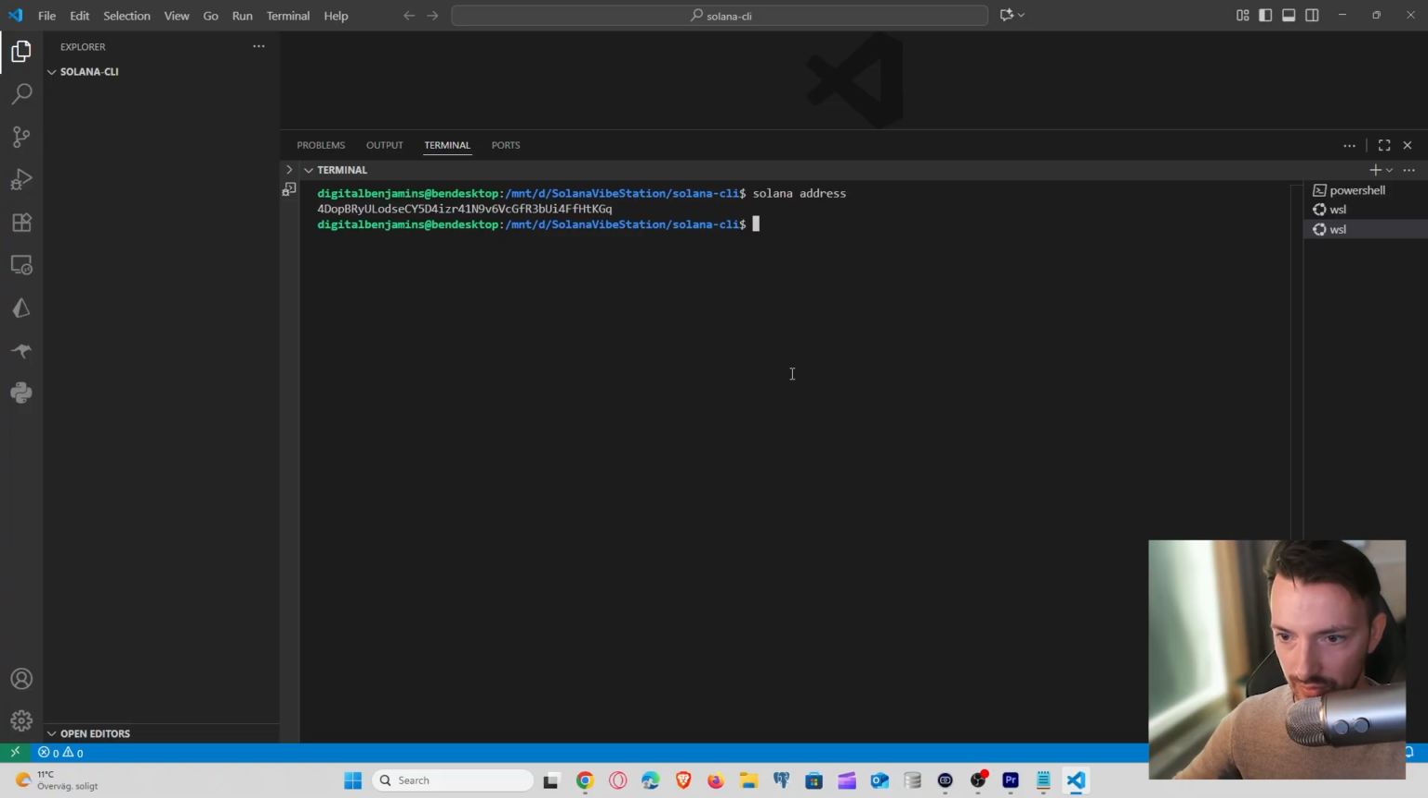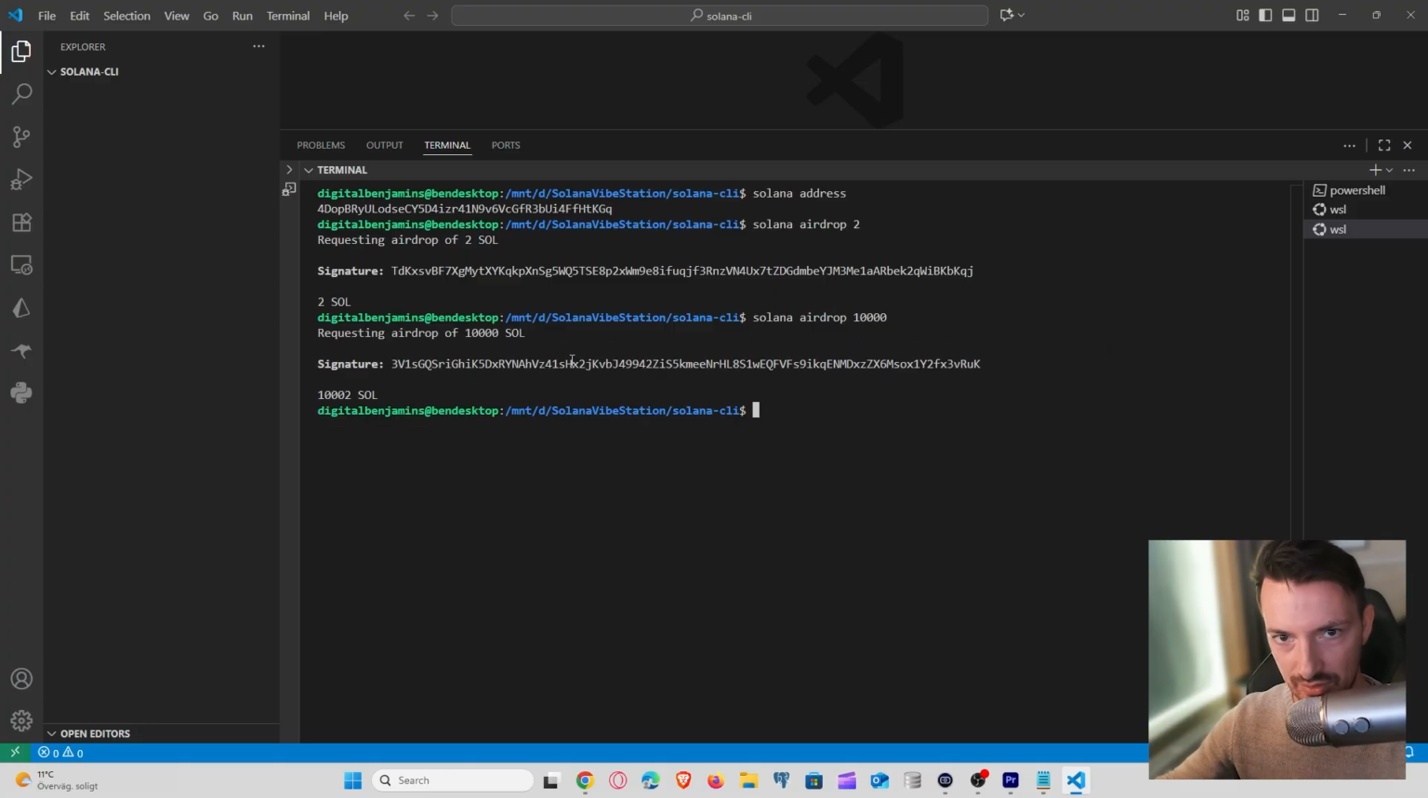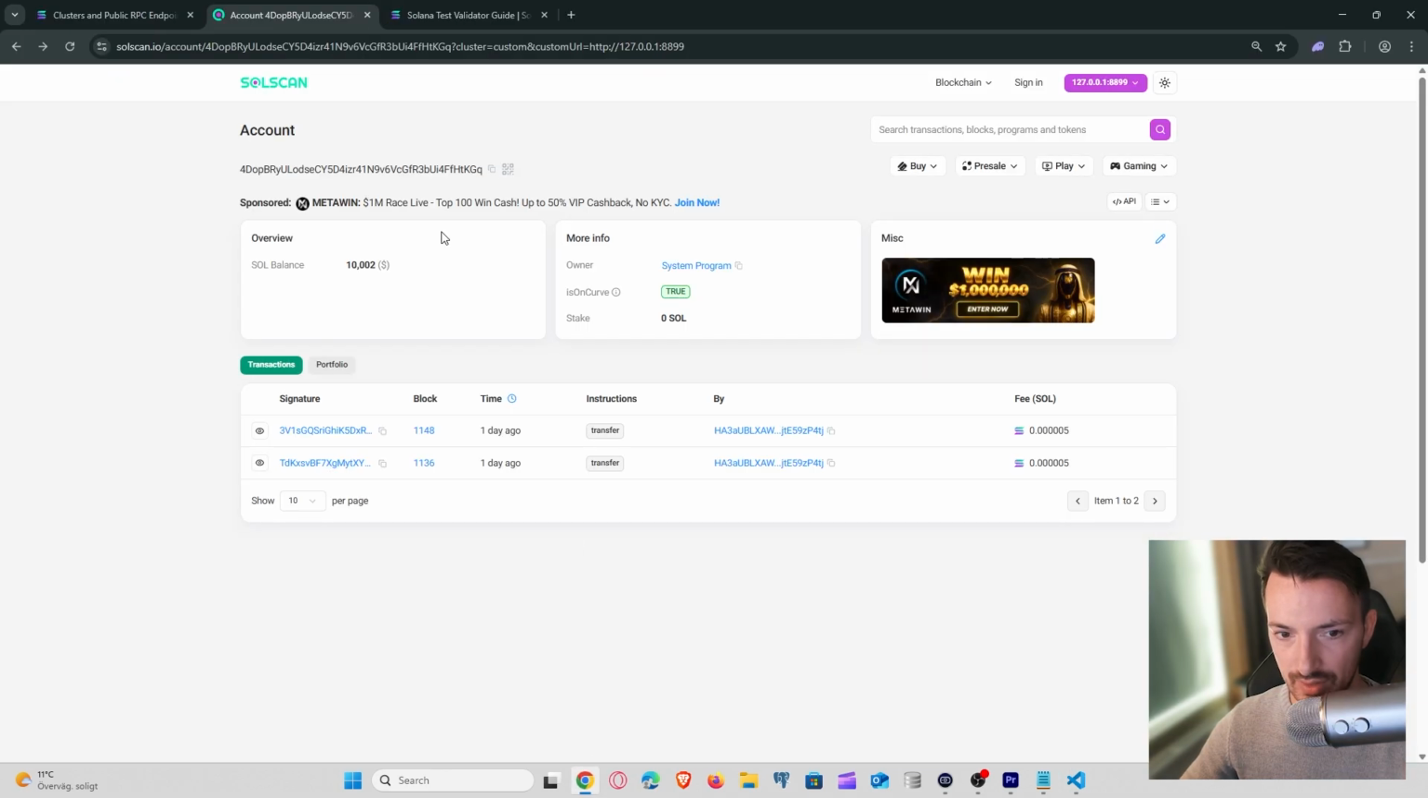So back to our VS Code, what we can do now is an airdrop by typing solana airdrop. And here you can see that I can type 2 and it will drop that SOL into my wallet. I can also type 1000, and you see there are no limitations because we are on our local cluster. And as you can see here, we got a transaction back. And if we have a look at that transaction in Solscan, you can see what actually happened. So back to our wallet, now you can see that we have a balance of 10,002 SOL.